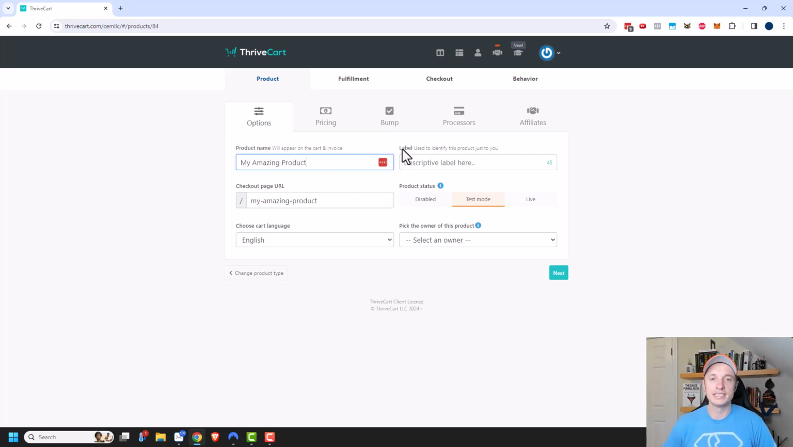Then the next field is label. This is something that you can use to help you keep your product straight. So maybe you have different versions or variations of your product. Maybe you have one that is like a one-time offer where it's a sale, so it's a discounted price or something like that, versus your regularly priced version of the product. So you could use the label in order to keep the different variations straight. So maybe I'd call this one the full priced version.